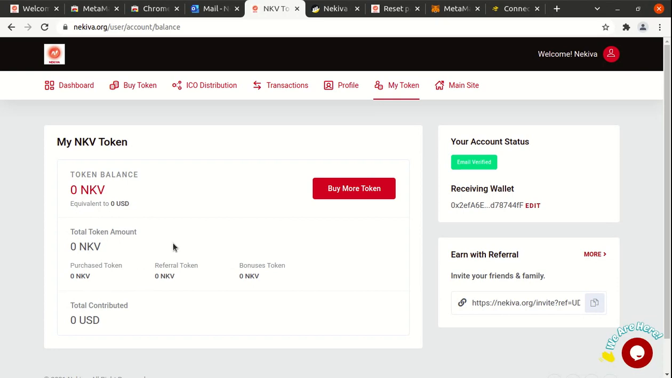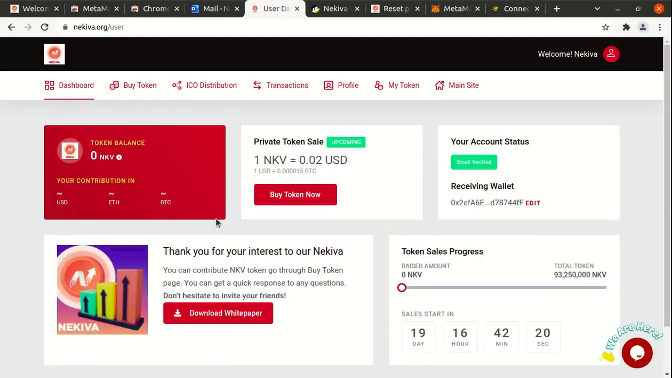Now if you come to mine token here, you'll see the NKV balance and stuff like that. Now you do not see the 100 NKV showing here in this particular account because the transaction didn't happen across the Nekiva platform. But assuming it was a purchase here that was being honored from here, then it will show over here. So those are a few things to take note of.